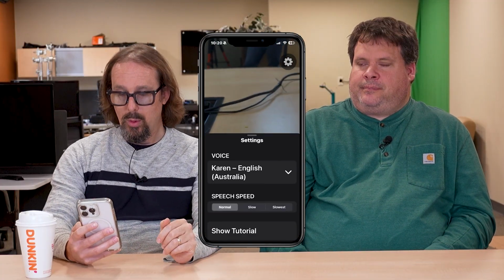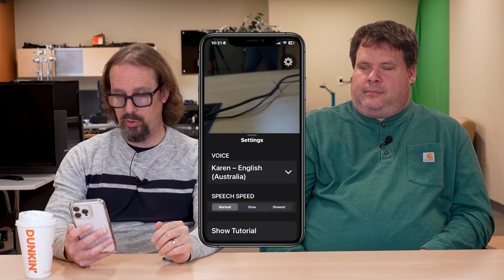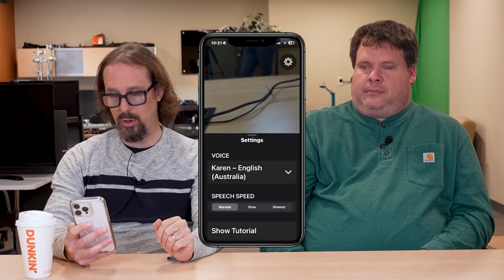Now, none of them are top quality. It's not like the best text-to-speech voices on the market, but they do the job. Yeah, absolutely. You can understand them. We can also change our speech speed between normal, which I've been using, slow, and slowest. So depending on how quick your ears are, you can get it adjusted for you. And then finally, at the bottom, we have an option to show the tutorial. This is really just talking through the different commands you can do: tapping on the screen to stop, swipe left to go back, swipe right to go forward. So pretty straightforward settings menu, nothing crazy.